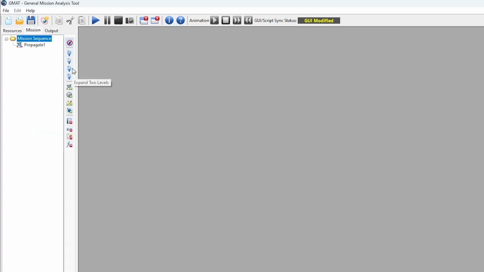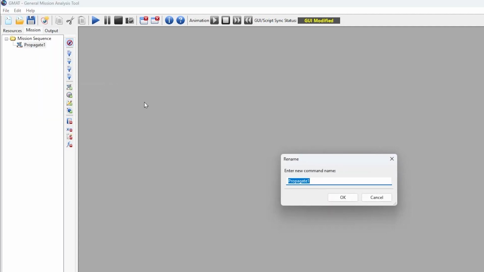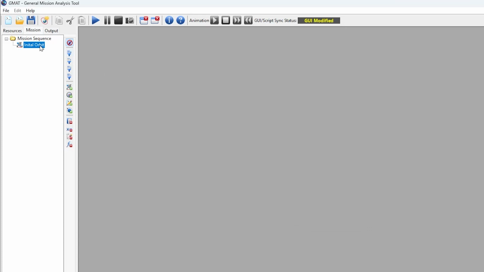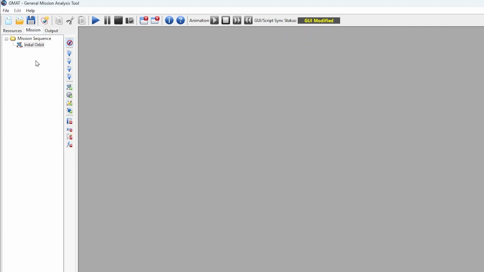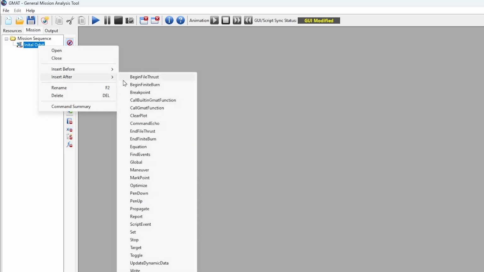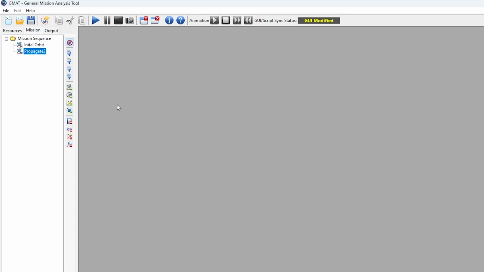So in the mission sequence, we need to outline the order of events that are going to take place. For this particular plane change maneuver, a particular set of things needs to happen in order for the maneuver to take place. The first thing we have here is our propagate 1, and this is our initial orbit. This is just going to propagate over a period of time for 12,000 seconds. So we can leave that as it is. But I'm going to insert after and propagate again.